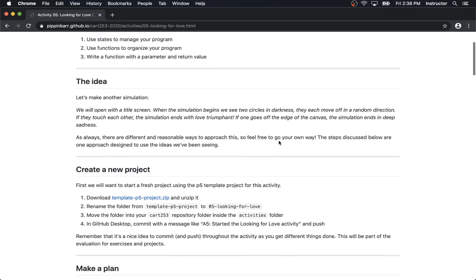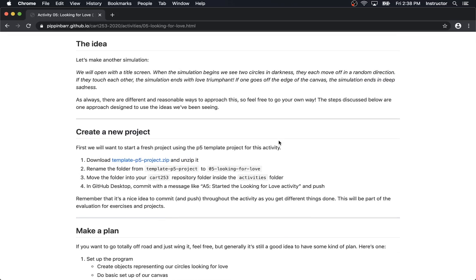So let's look at the idea. Another simulation. The simulation this time is going to be about love. There's going to be a title screen. This is that whole idea of using states. When the simulation itself begins, there's 2 circles in darkness. They both move off in a random direction. If they touch, then that's love, and love wins in the end. And if either one of them goes off the edge of the canvas without them ever meeting, then the simulation ends in a very sad story, because they didn't find love with each other.